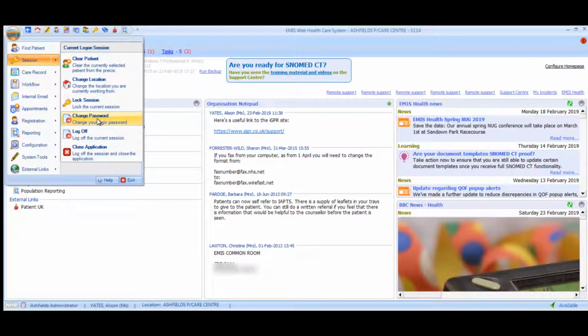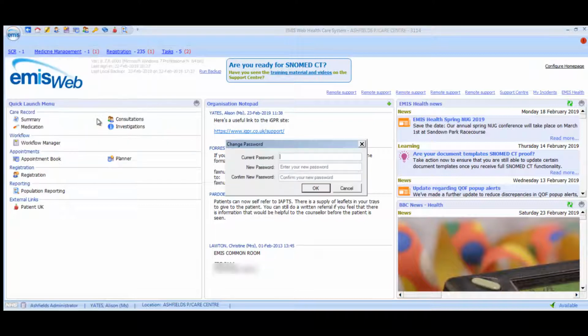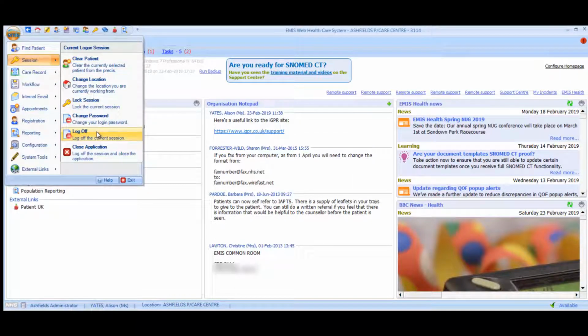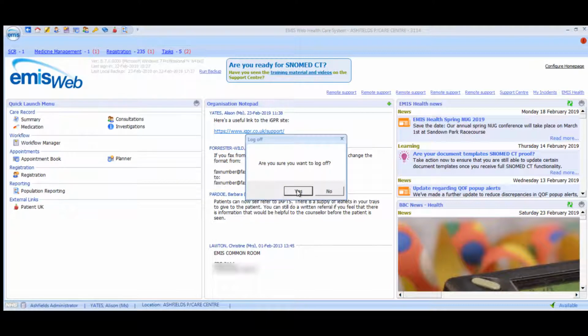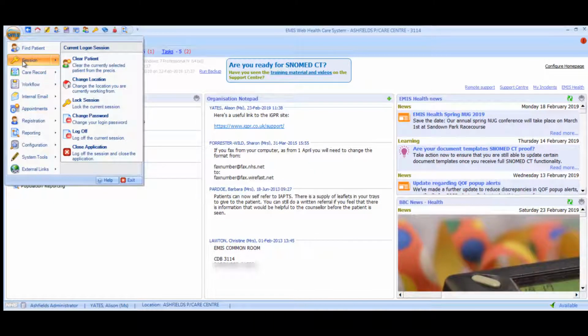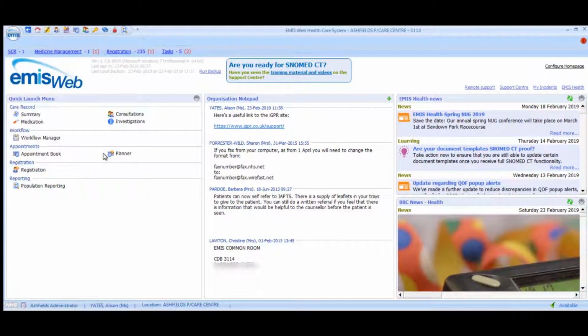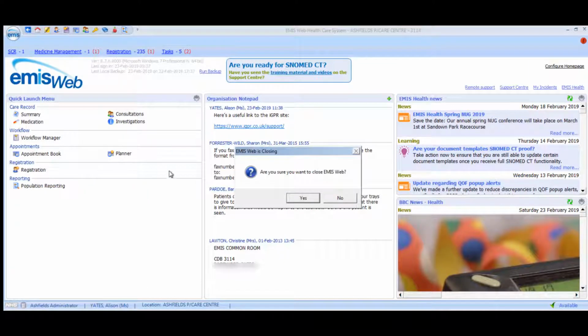Change password lets you change your own password. If at any time you suspect that your password is known by anyone else, it is your responsibility to change it. When you've done this, you will need to log out and log back in again in order for it to take effect. Log off logs you out of your EMIS session, but without closing EMIS down completely. It will leave the login screen displayed so the next user can log in without having to load EMIS first. Close application will close down EMIS altogether.